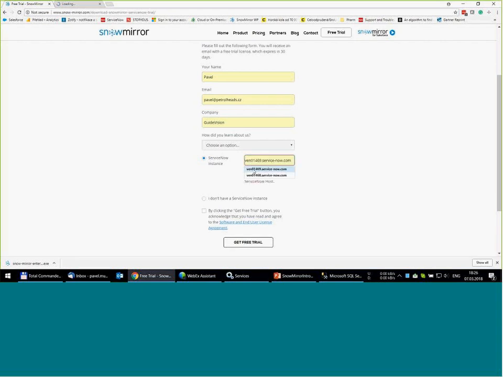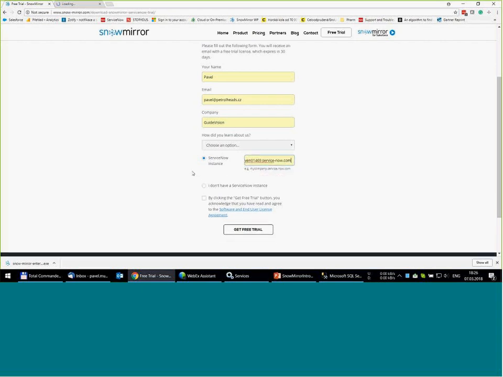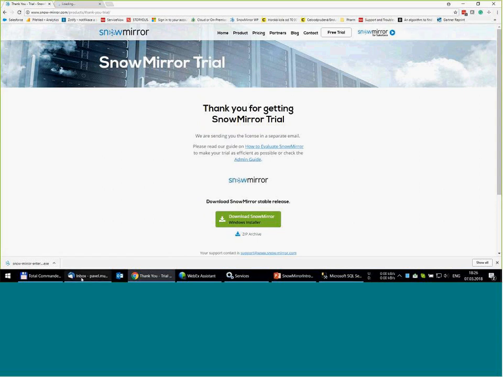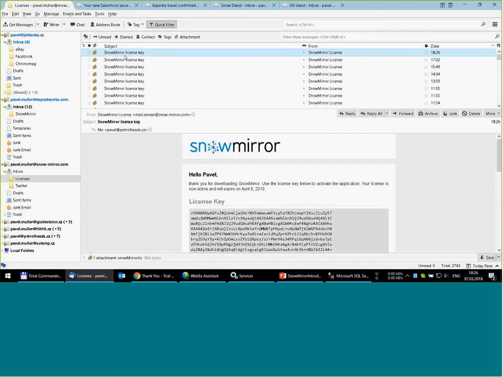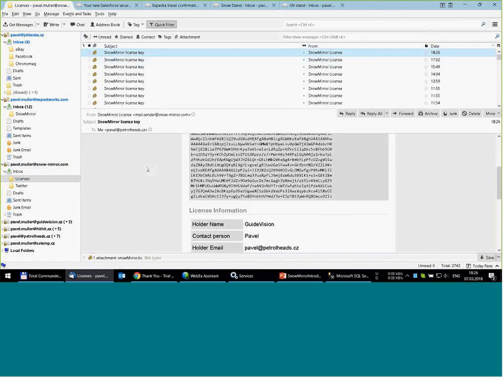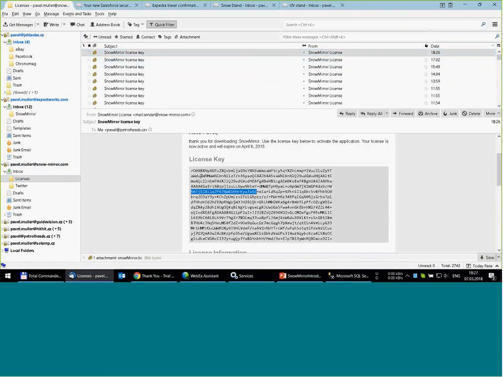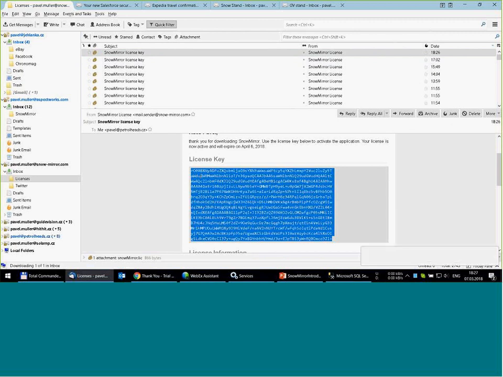I will be using one of our instances as we are a partner. We've got these instances for free. So generate a trial license for this particular instance I would like to replicate. My email, here it is. Copy paste the license key like that.